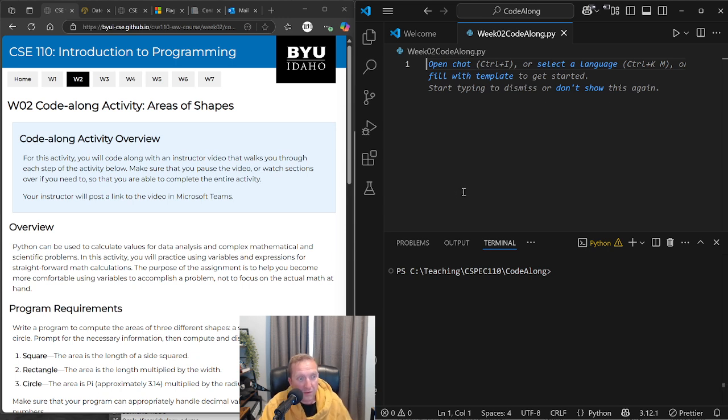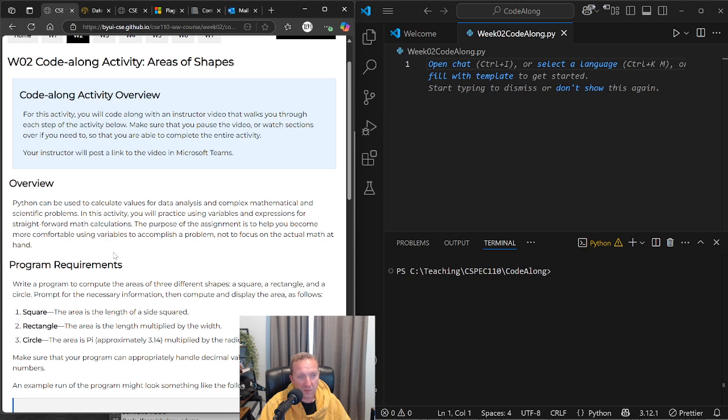Okay, so the purpose of this one is to help us work with variables. So we're going to use some different variables than we used in the first code along in the first program, where we worked just with strings. This one we're going to work with some number values. So as it says here, Python can be used to calculate values for data analysis and complex mathematical and scientific problems. In this activity, you'll practice using variables and expressions for straightforward math calculations. The purpose of the assignment is to help you become more comfortable with using variables to accomplish a problem, not to focus on the actual math at hand.